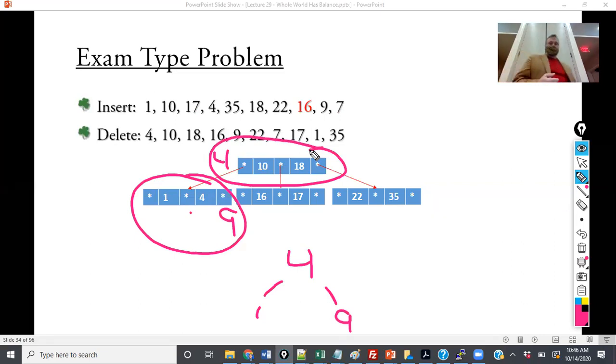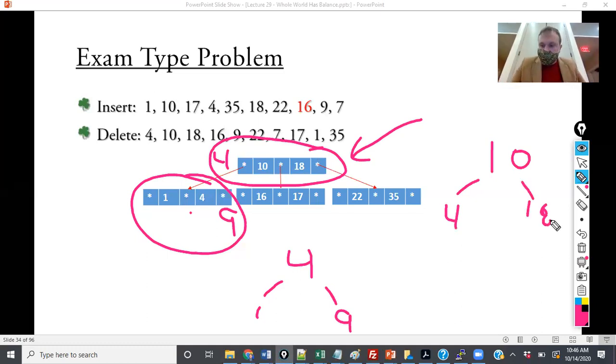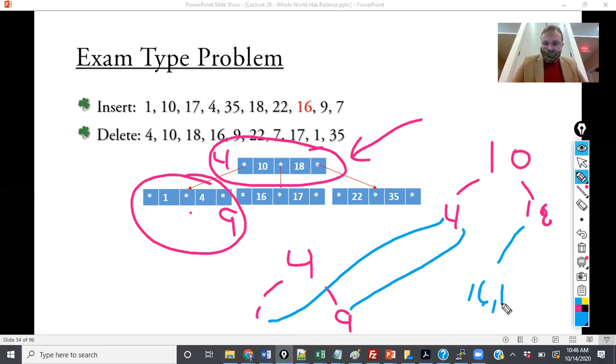And so what's going to happen is I now need to evaluate this. So 4 would be on the left, 10 is going to be in the middle, and so what's going to happen is that subtree would be 10, 4, and 18. So in order to make this work, the pointers would be such that 4 would be pointing to these two, and then 18 would maintain the integrity and point to 16, 17, and 22, and 35.